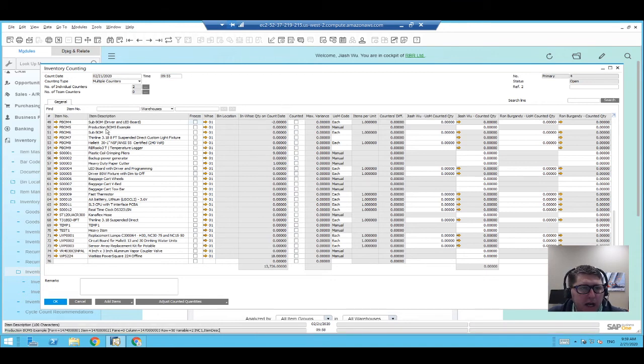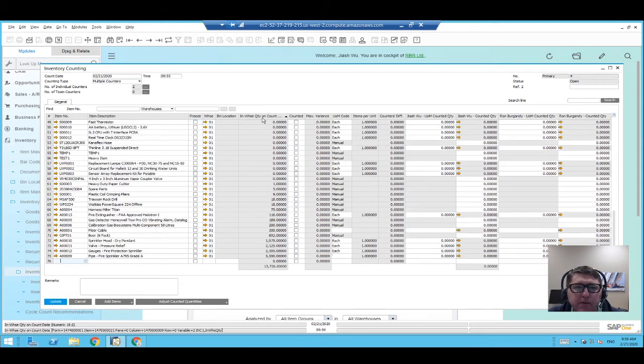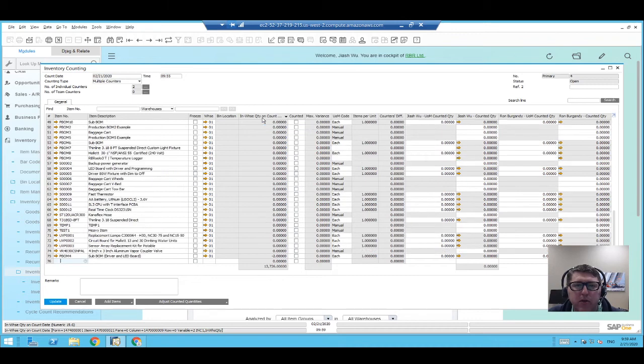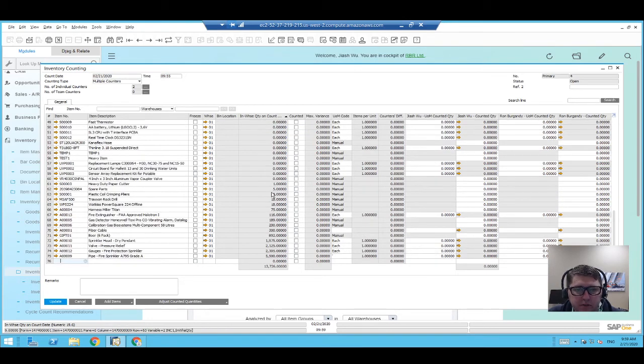So let's see here. We're going to find something that has inventory. It might be easier said than done. Okay, here, in-house inventory on count date. I'm just double clicking on this column here to filter and sort. So let's take this plastic coil crimping pliers, and we'll say, yeah, we counted it, and Josh counted 9, and Ron Burgundy counted 8. He's not really that good at counting.